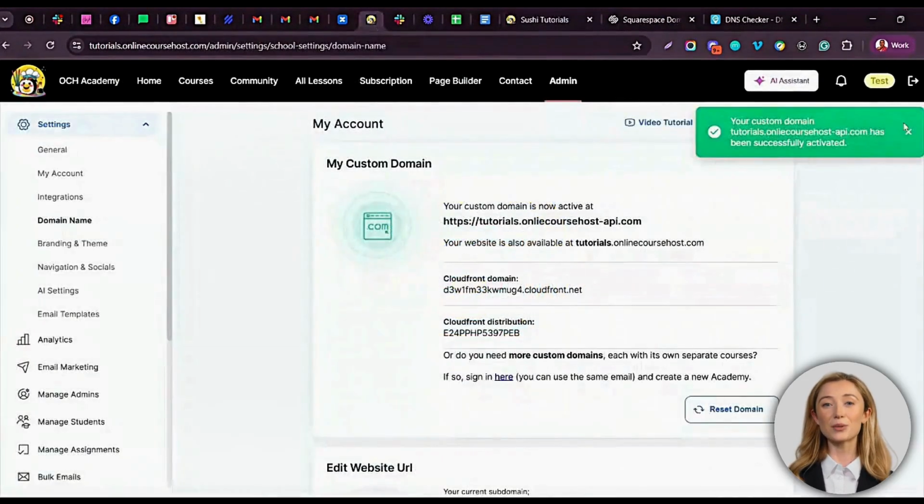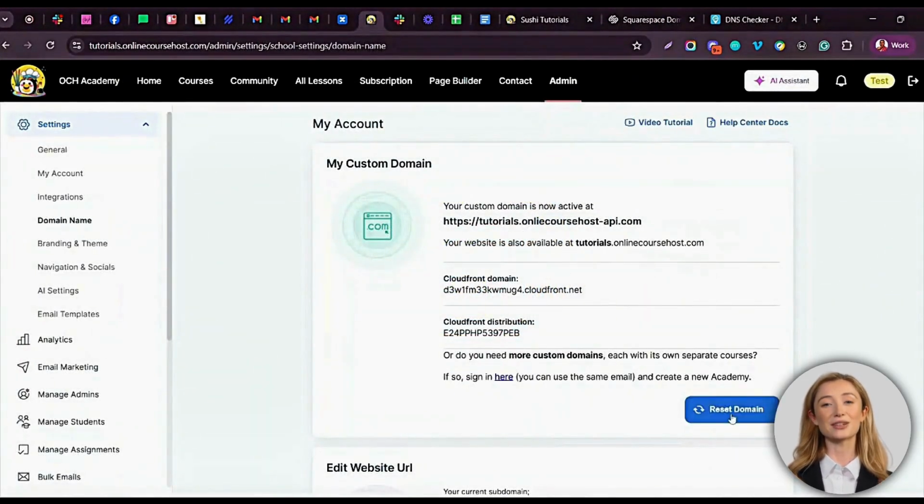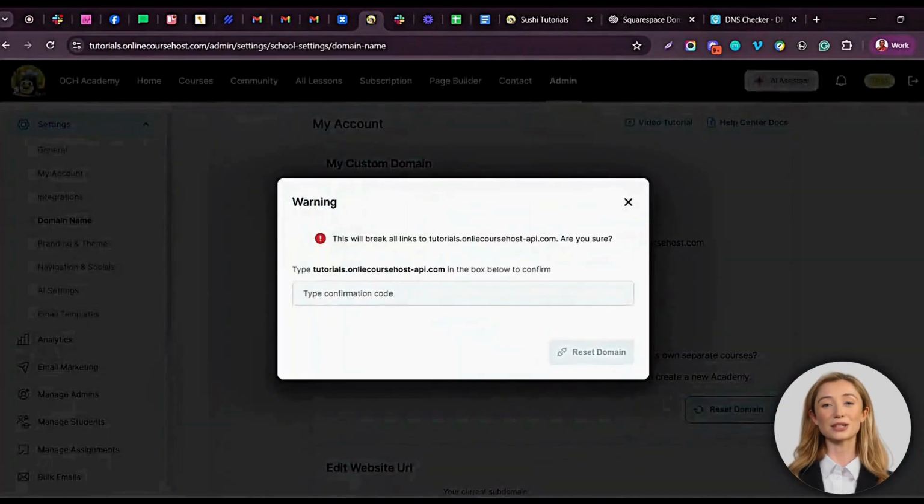And hey, if you ever want to change your custom domain, just click Reset Domain, enter the confirmation code, and wait 10 minutes before adding the new one. One last thing, don't delete any of the DNS records you've added. Those keep your domain running smoothly.